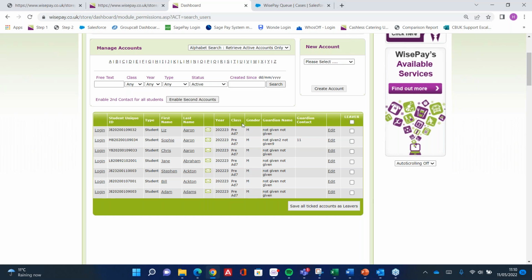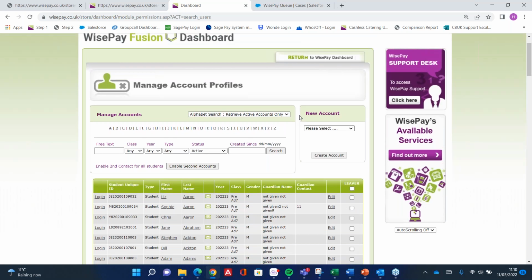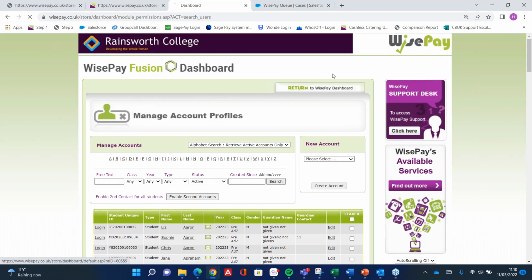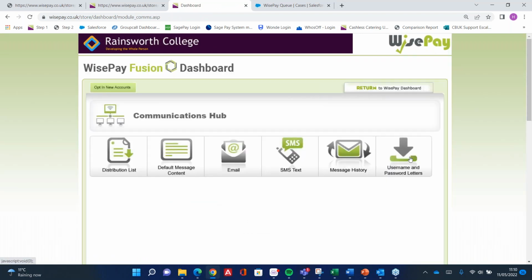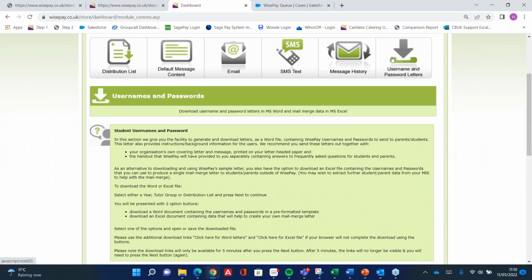So when the children have been set up onto the WisePay system, either as a pre-admission or as an import, you can then create usernames and passwords for your parents so that they can actually log in and make payments. This can be done via the Communications Hub, and by the username and password tab on the right-hand side.